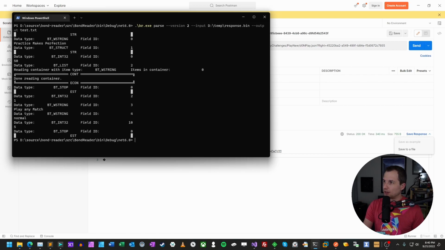So I'm going to press enter, and notice that I just now got the exact representation of what's inside the Bond file. So I get a string, then there's a struct. There is an integer, an int32 with a value of 50. Then there is a list that tells me how many items are in the container. So there is 0. There is actually nothing inside the container. And then there is another integer, a string, play any match, a wstring, normal, which I'm guessing is a difficulty here, another int32, and then BT stop, which means it's the end.